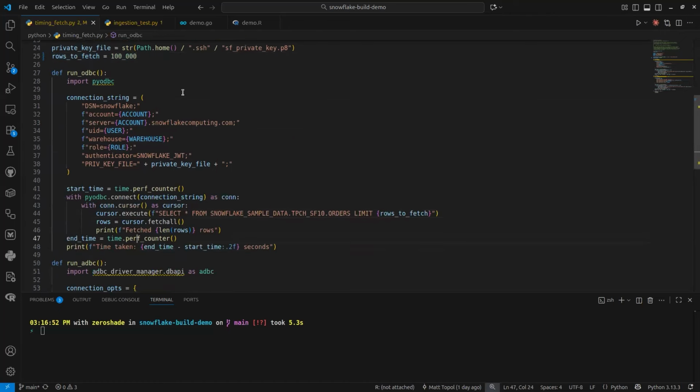Now, if you look at the ODBC implementation, nice, simple. You have your connection string, the DSN Snowflake, the account information, telling it to use the JWT for authentication, and so on. Straightforward. And a simple select query to pull from the sample data, the sample TPCH table that Snowflake injects in all your environments. And we'll start off with 100,000 rows. We'll fetch a list of tuples, which is not the most conducive to ETL post-processing, but we'll get to that. We'll print out how many rows we fetched just to prove it, and how much time it took.